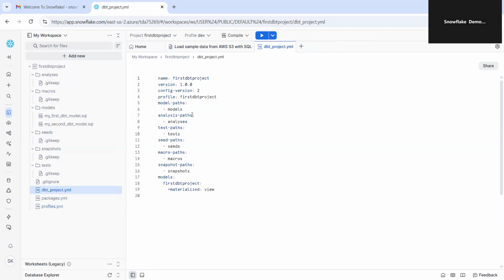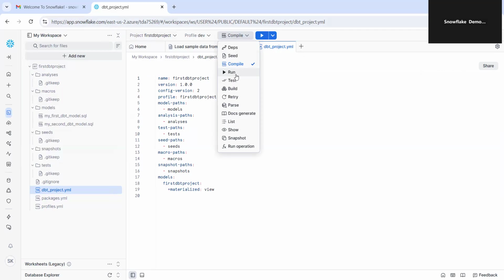It is going to have models, seeds, and whether they are materialized as a view or a materialized table. How these are structured, that structure we need to define in the DBT project. After that, if you see on the top of your screen, there is something called deps, seed, run, test, build, retry, parse, docs generate, list. These are all things you can run. Suppose you want to run a model, then click here and run it.